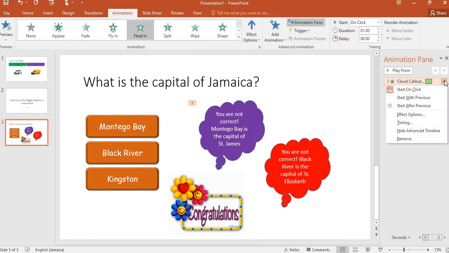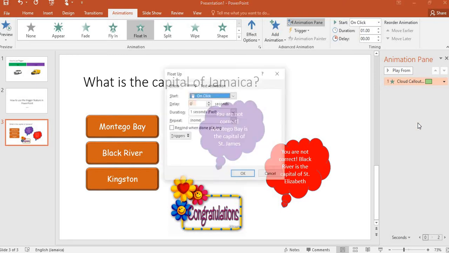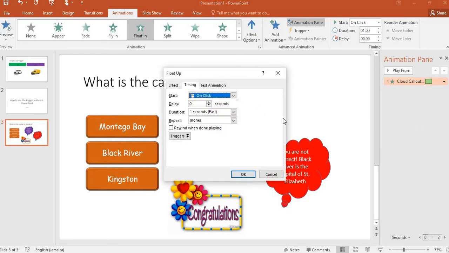Now I'll go to the animation pane and I'll select Timing. From Timing, I will ensure that from the window that pops up, I will select Timing. Ensure the duration is about 5 seconds. You can select the option that you like. Next, this box is very important. You can check this box if you want it to disappear.